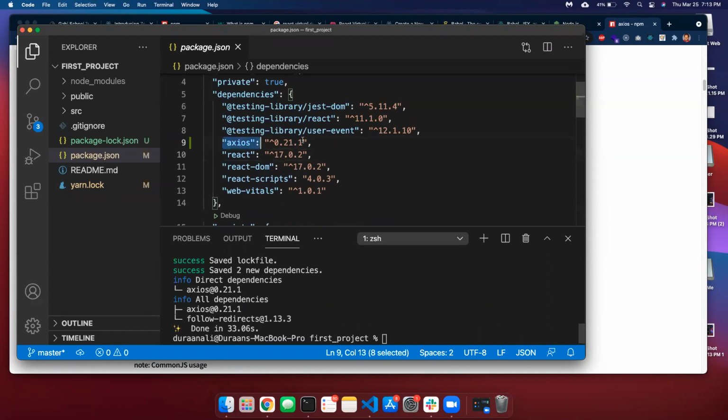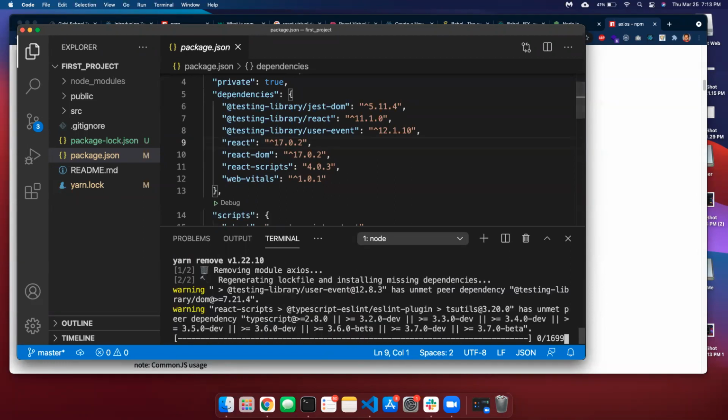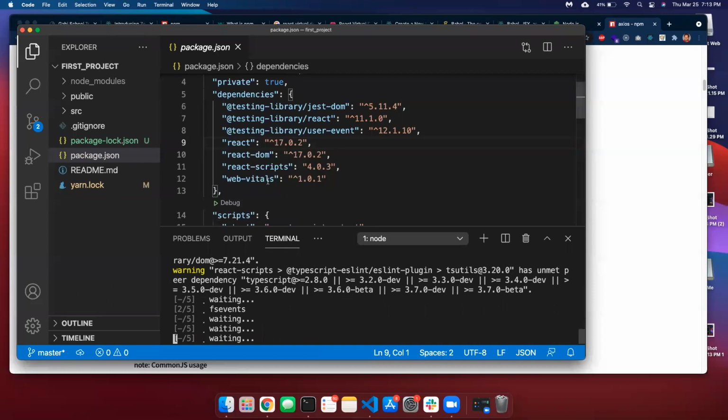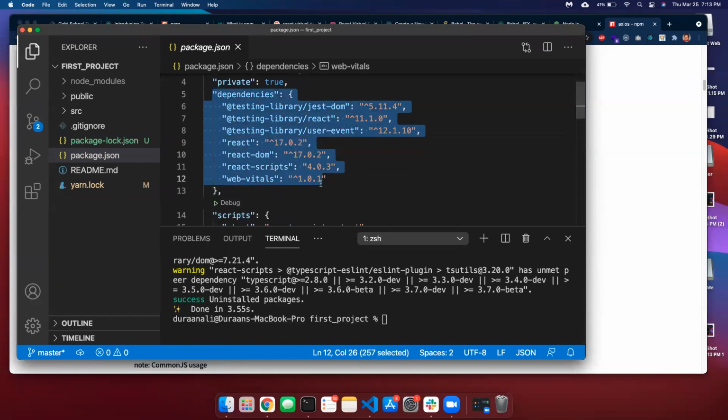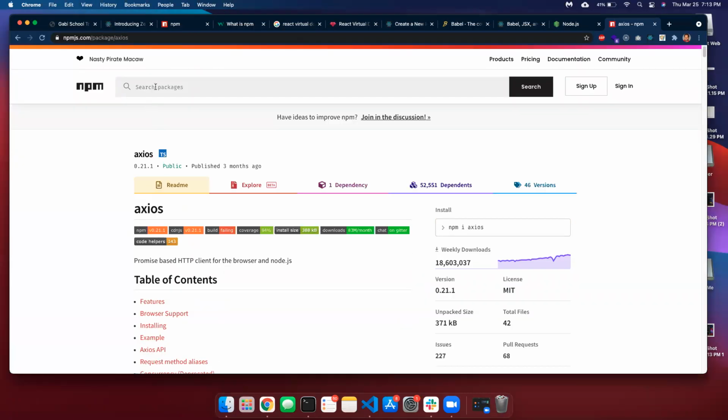When it finishes, it adds it to our dependencies, just like npm. As you can see, it added here, right? If you want to remove something with yarn, you just say yarn remove Axios. Boom. We're not using Axios today, so we just remove it. And that's how you install dependencies in React. You just have to find the package, and you could also search on npm.com.